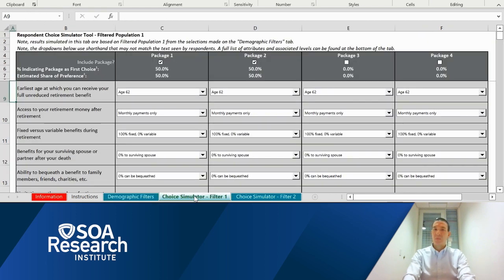But really, what this tab has the ability to do is look at any one of the different attributes that we have included in the testing and any of the different levels. So you can customize and build different packages to compare against each other to see where respondents have different preferences. You have the ability to compare up to 4 different packages, clicking in each one of these to see what you want to add or not.